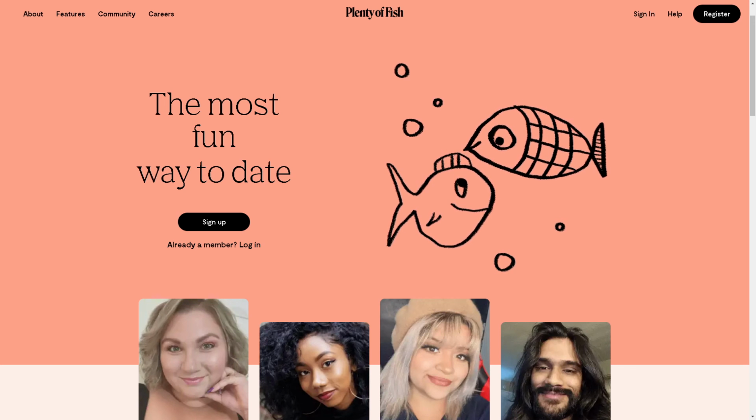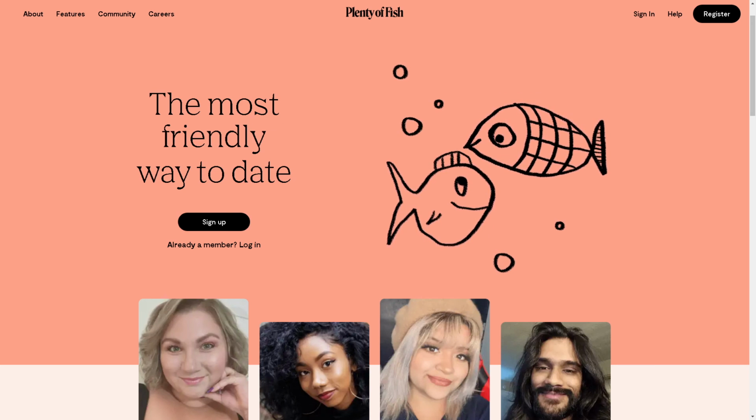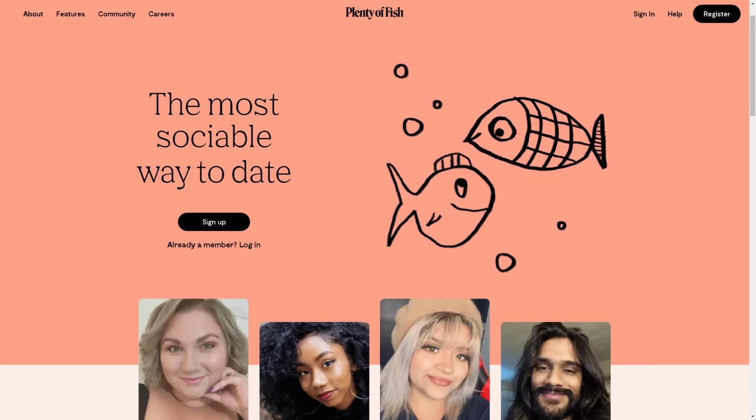And ultimately, the decision to change distance settings on Plenty of Fish or any dating app depends on the individual preferences, goals, and circumstances.